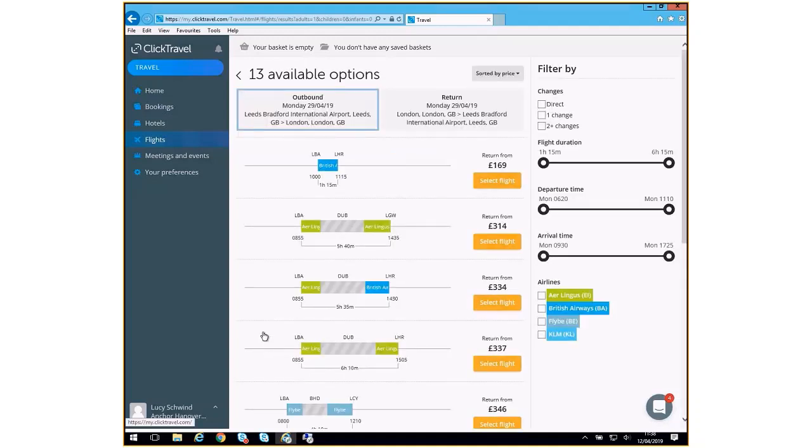You will then be presented with the list of the flights available. You will have options to filter the flights displayed on the right side of the screen to include whether the flight is direct or has changes, flight duration, departure time, arrival time, and the airline you would like to fly with. Initially, you will need to select the outbound flight that you want. For each option, you will see the departure time, duration of the flight, arrival time, and airline displayed. The rate will also be displayed, indicating whether this is a return flight or not.